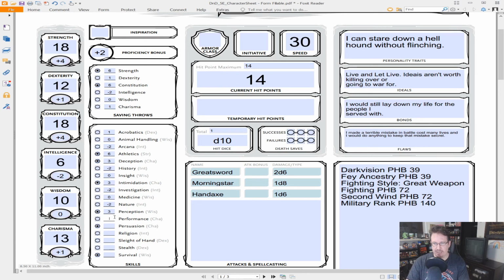Performance, that is going to be... no, I didn't choose that. Okay, so that's just going to be 1. Persuasion will be 3. Religion will be -2. He's not very religious at all. A 1 for sleight of hand, 1 for stealth, and a 3 for survival. Kind of stinks that there's only 1 strength-based skill here, because if there was more strength-based skills, I'm probably sure I would have chosen more of them.